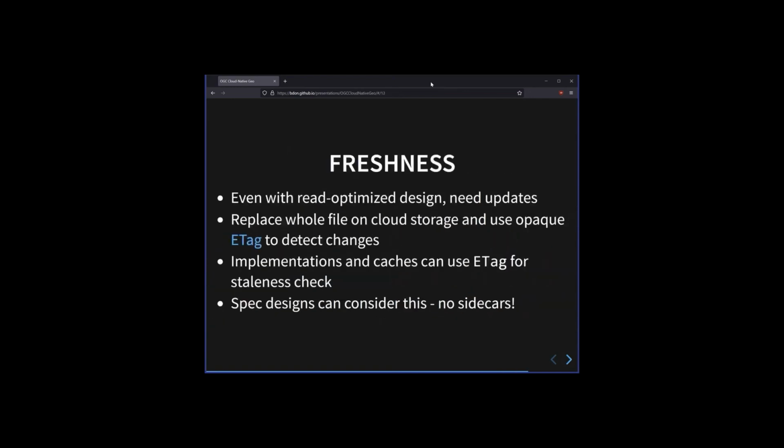Freshness. Even though cloud optimized formats are read optimized, the world is changing, the data does update. The convention is to just replace the whole file on cloud storage, and storage providers all implement ETags. There is one ETag string corresponding to each version of the file. Implementations and caches should use these ETags to find out when a file is stale, to know that there's new data available. So specs can take advantage of this.